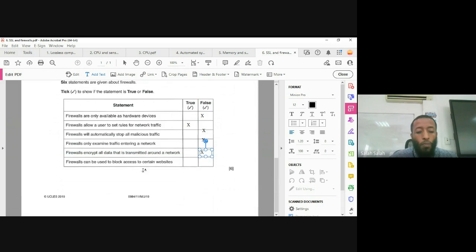All right, one more. Firewalls can be used to block access to certain websites. True or false? True, yeah. That's what the school uses. So sometimes you'll notice a game in school is blocked. They use a firewall to block a game. So there you go for 6 marks.